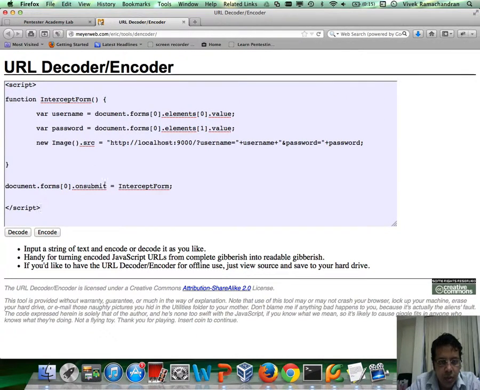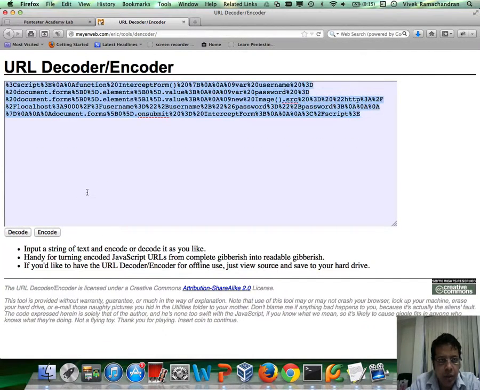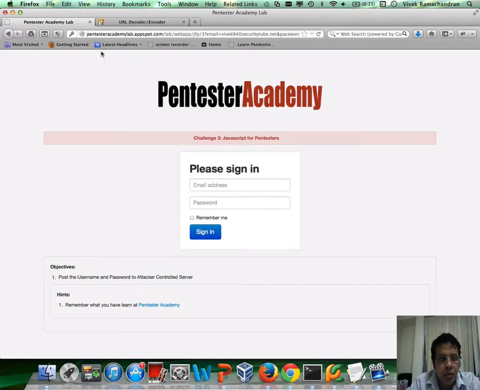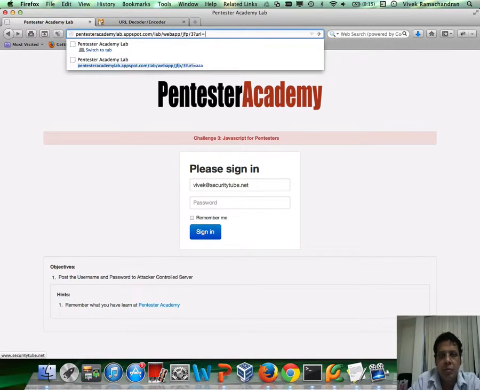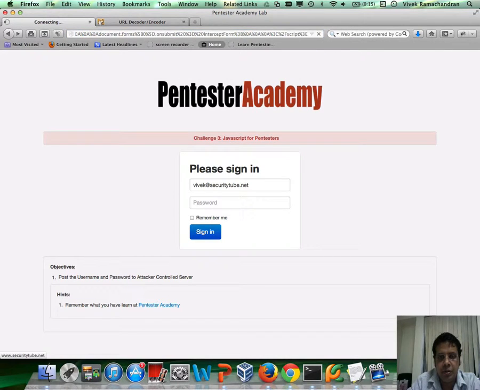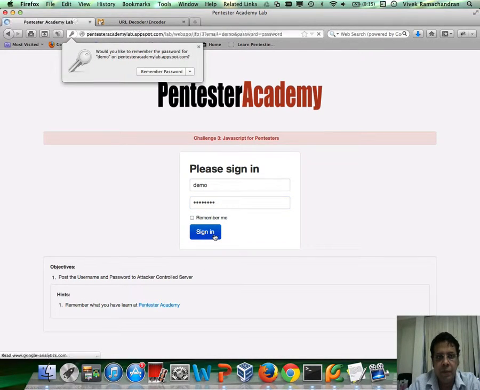Paste it, verify it real quick. Seems okay. Encode it, go back in here, rather go back here, paste, here we go. Let's do a demo, and then basically password would be password. Click on sign in, right?